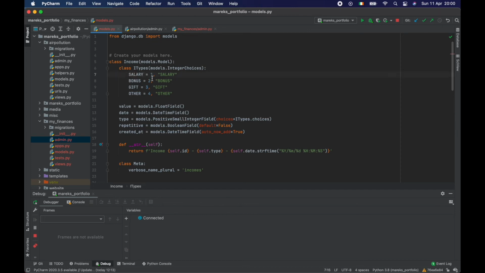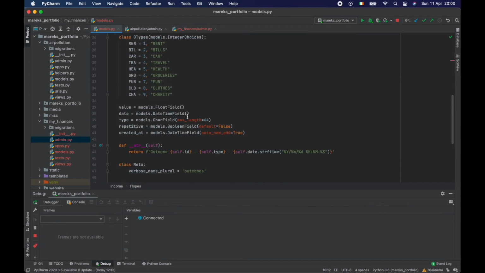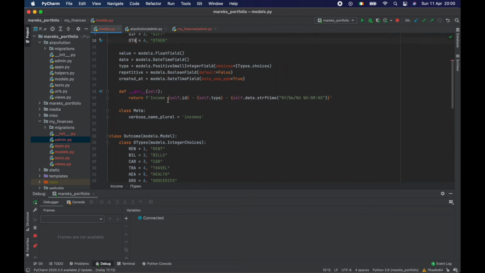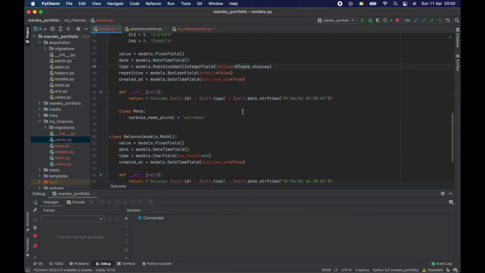We can do the same here. So sal, bon, gif, and oth. Then we have keep it short. Okay, let's go here. And again, the type will be this. We change the char field and we'll have to make that migration. All types. Okay. And the last one here.